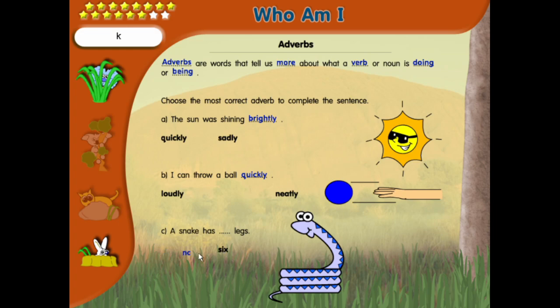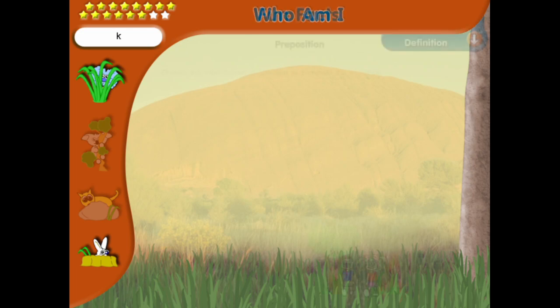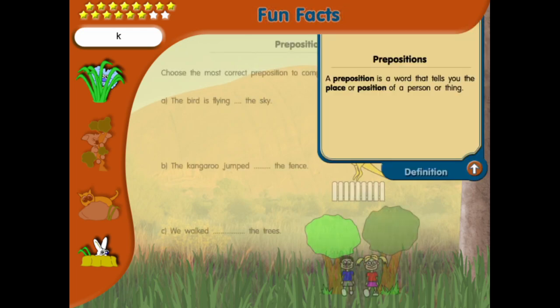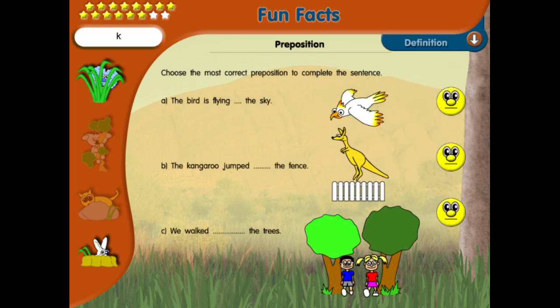No. A snake has no legs. We are done. Prepositions. A preposition is a word that tells you the place or position of a person or thing. Choose the most correct preposition to complete the sentence. In. The bird is flying in the sky. Over. The kangaroo jumped over the fence.